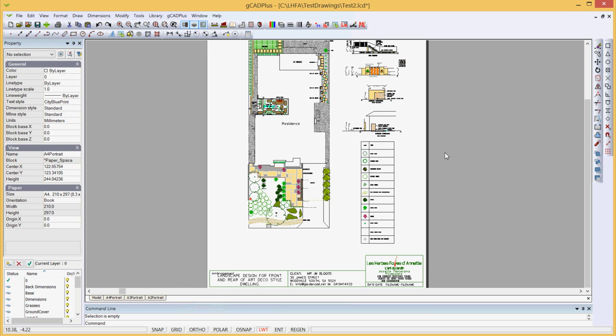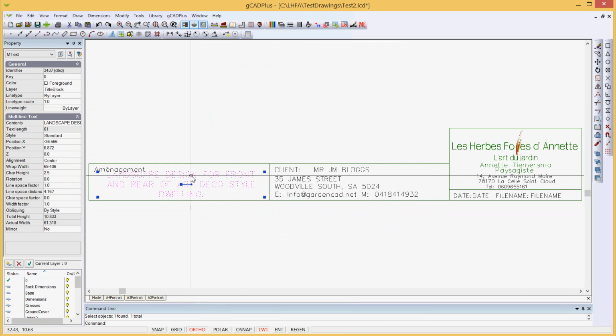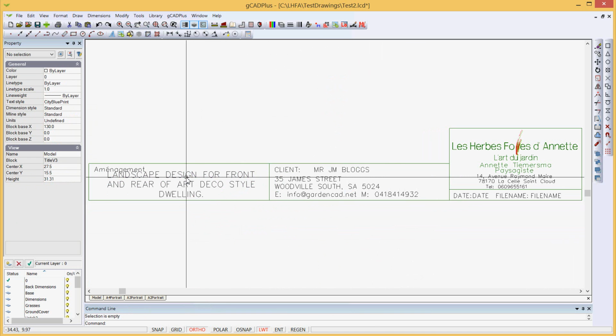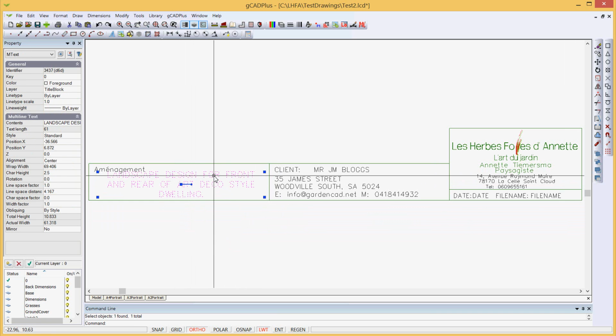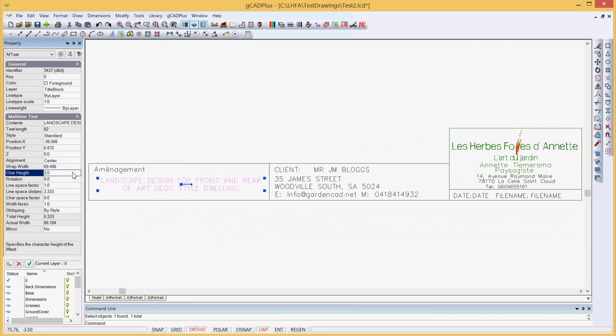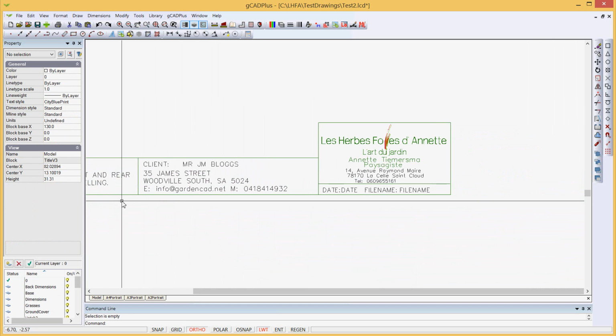Well, let's imagine that we're using this drawing as a template and we want to further test the block. So I've moved to the A4 portrait sheet. We'll select the block, right click and edit the block. I've already used the mText editor here and put some information in there about the project. The project is landscape design for front and rear of Art Deco style dwelling, but you may be able to see that the height there is a little too high for what we want on our sheet. So we'll swing that back to a height of 2 and in it goes nicely.